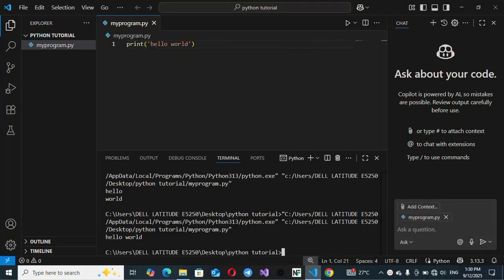Right. Now let's talk about variables. So what are variables? Variables are used to store data that may vary or change. A variable can store data such as strings, numbers, and booleans.